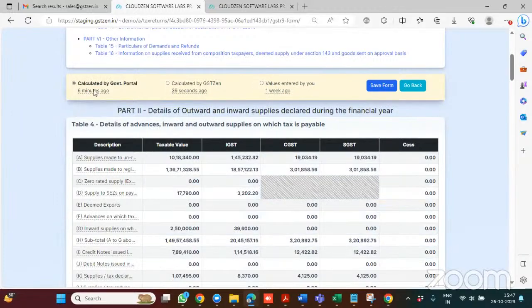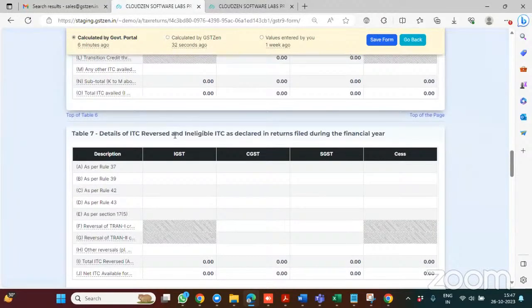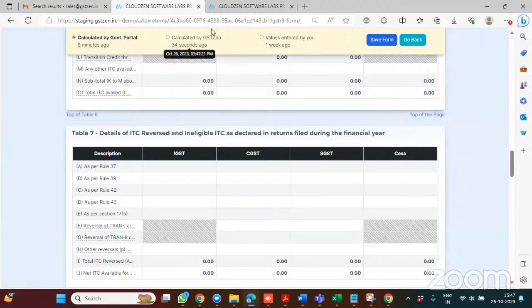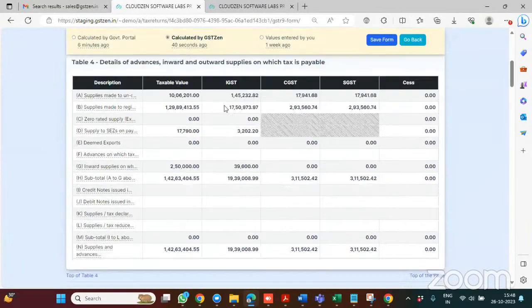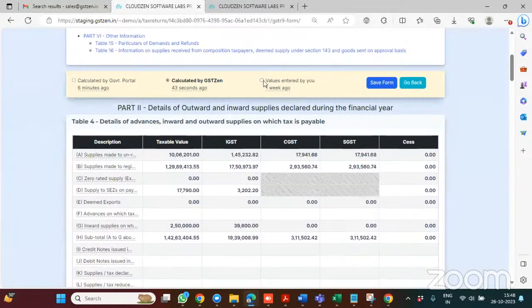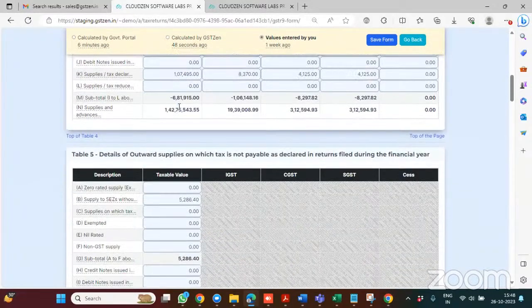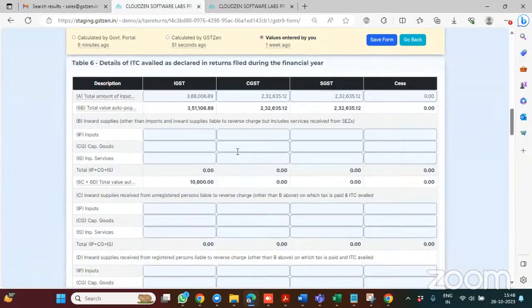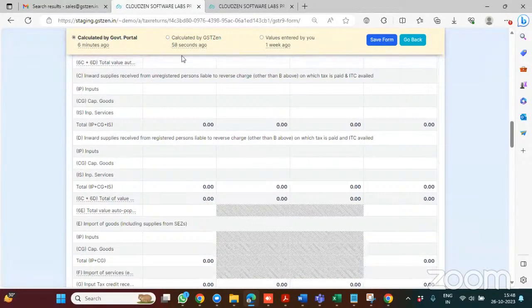First is calculated by the government portal. This is auto-populated data by the GST portal. You can use this directly to file your GSTR 9. Then you have the details calculated by GST Zen based on your returns. And then the last one is prepared by you, so you can enter the details here manually. Whichever method you want to choose, you can prepare your GSTR 9 based on that. So I can just click on calculated by the government portal and save form.